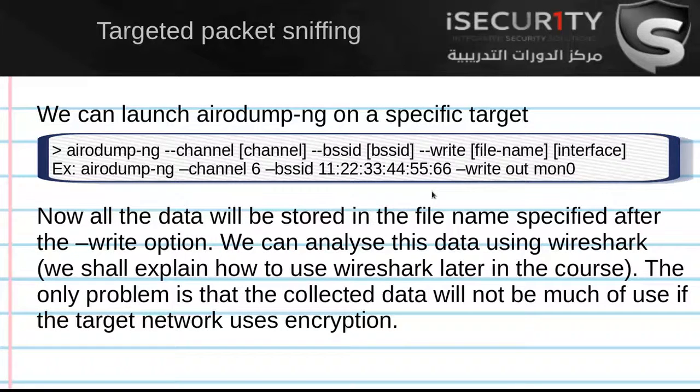In the previous video, we saw how we can use AeroDump-ng to see all the networks that are within our Wi-Fi range and collect information about these networks, such as the BSS ID, the channel, the distance between us and that access point, the encryption that it uses, and so on. Now, after we do that, we'll see a certain network that we want to target, or a number of networks that we want to target. So once we have our target, it's more useful to run AeroDump-ng on that network only instead of running it on all the networks around us. So in this video, we'll see how we can do that.